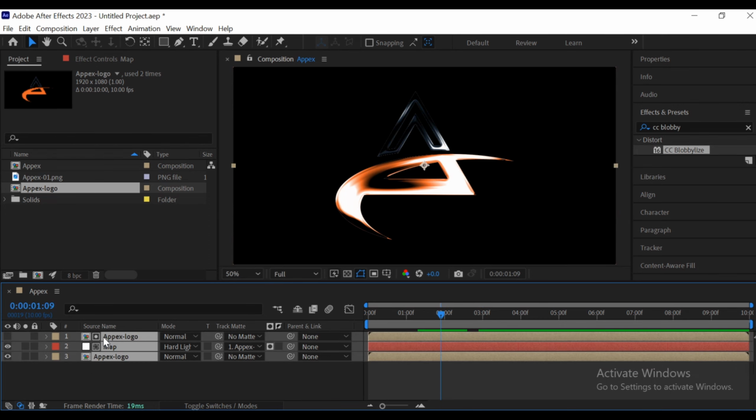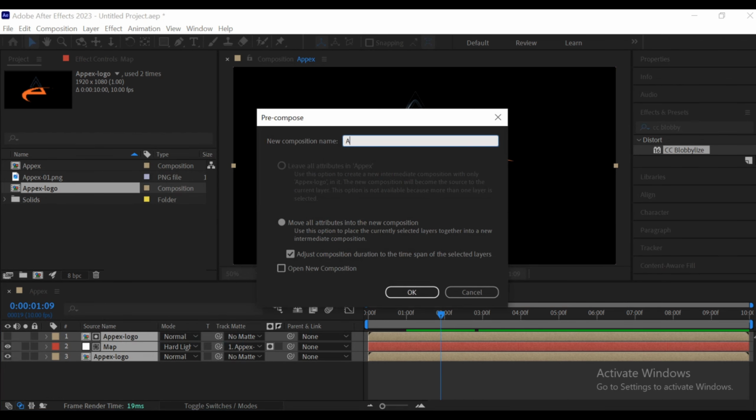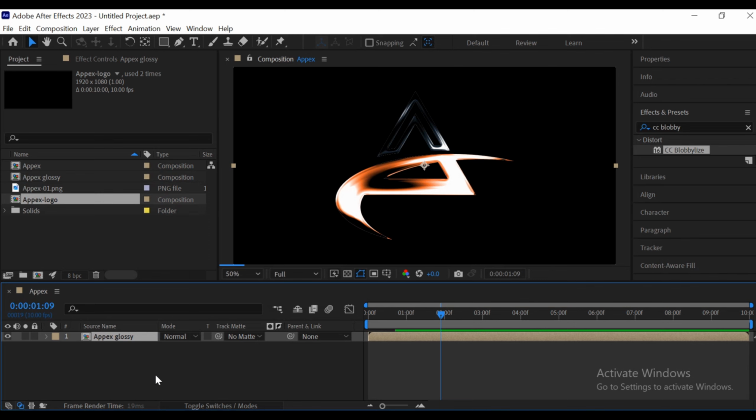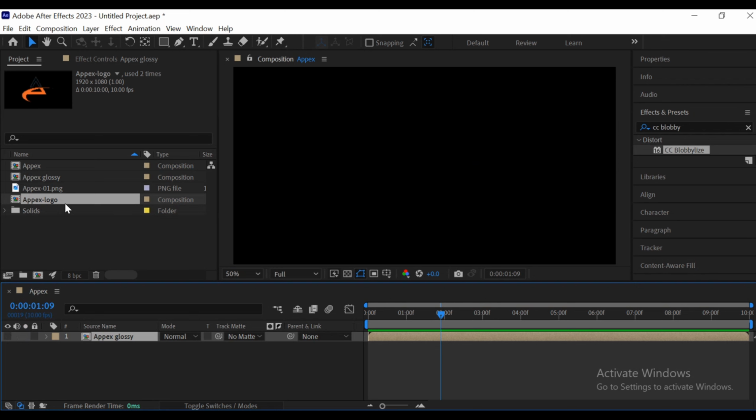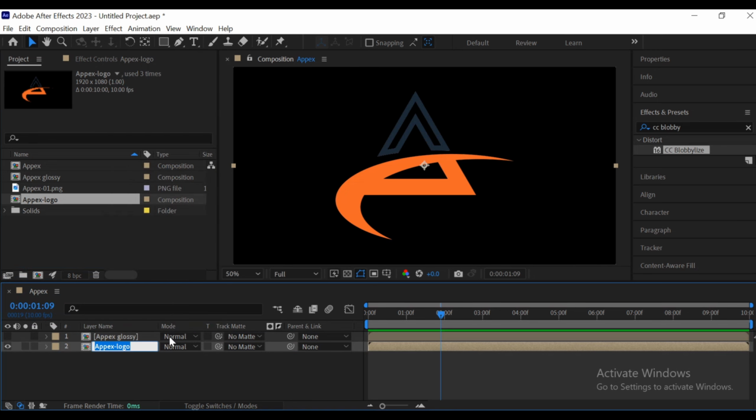Now I'm going to select all the layers and then right click and pre-compose. We are going to name it Apex Glossy. Click OK. Let's hide it for now. And then drag the logo composition to the timeline and rename it to Vegas.